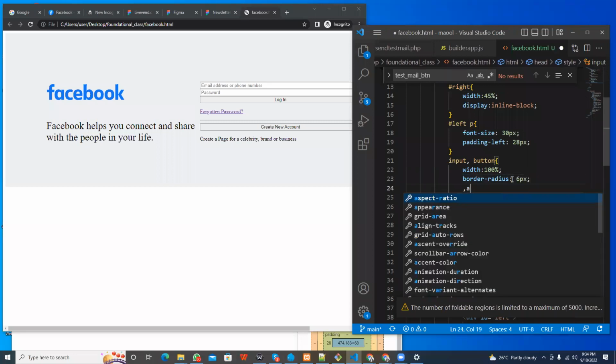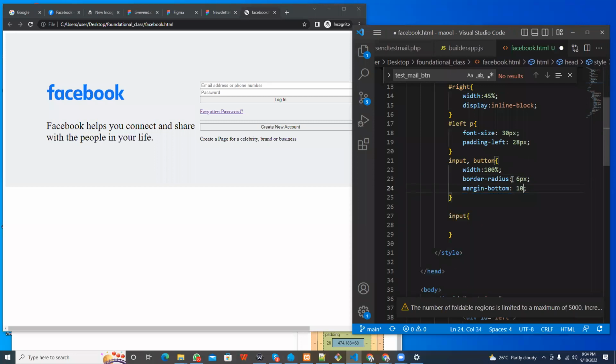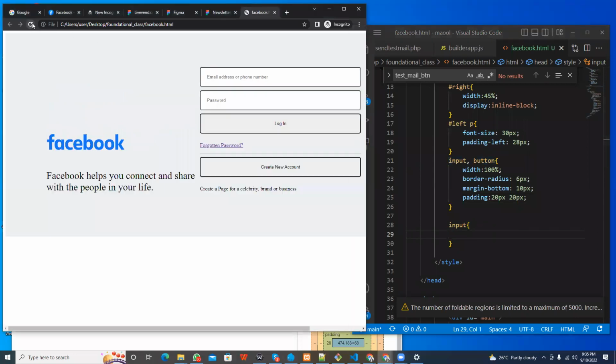Then I'm going to introduce a margin bottom to all of them, maybe like a 10px. And then I'm going to introduce a padding to all of them, maybe like it's 20 on the top, and maybe 20 on the left and right, something like that. So let's see what this looks like. So now I'm affecting both the input and the button. I will come back to the button alone. So let's refresh and see what this gives us.